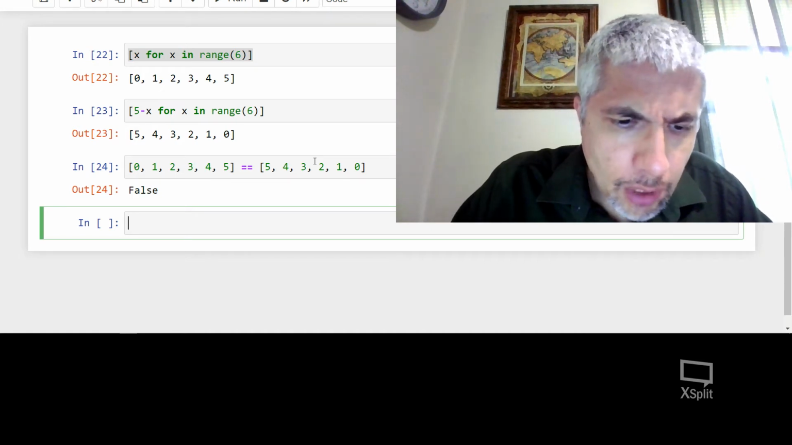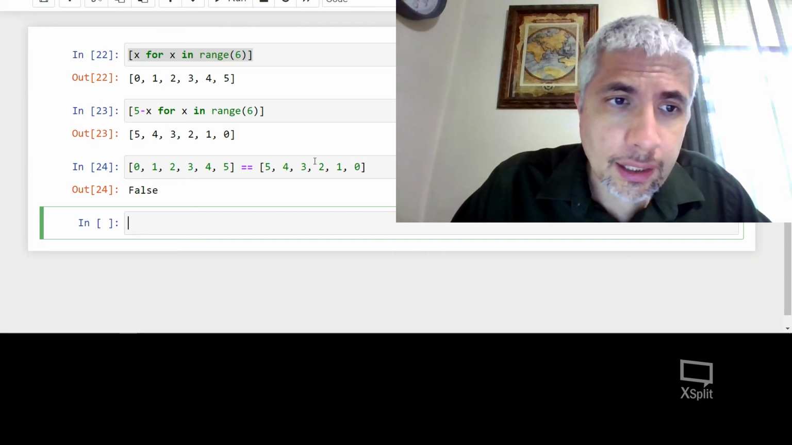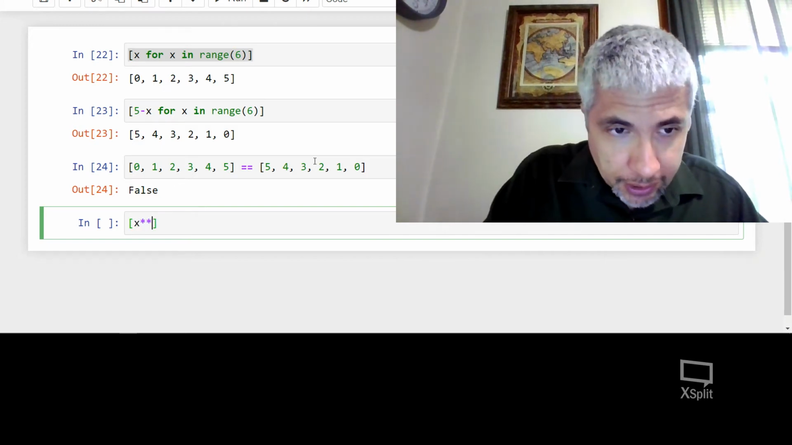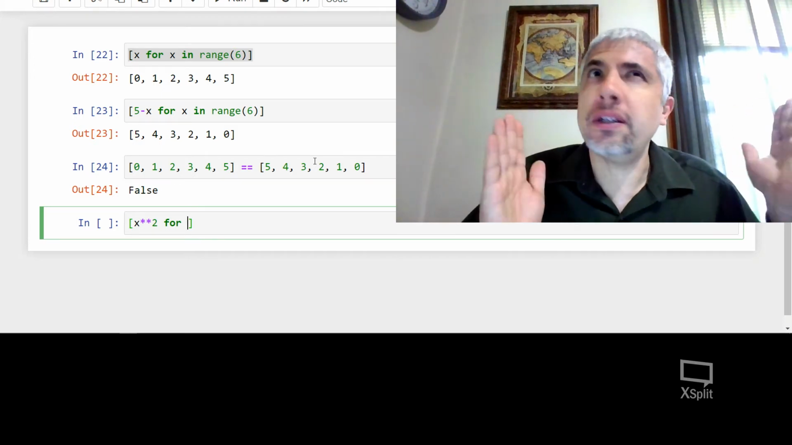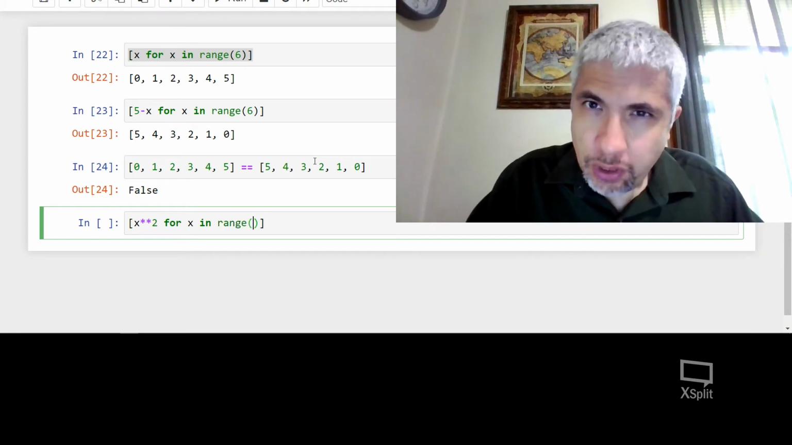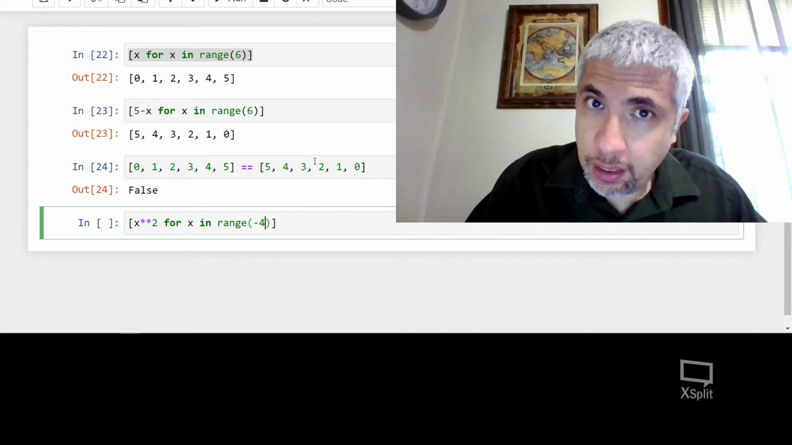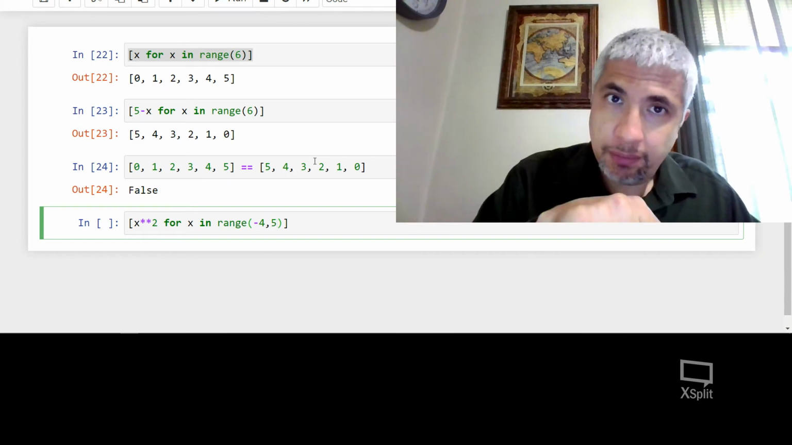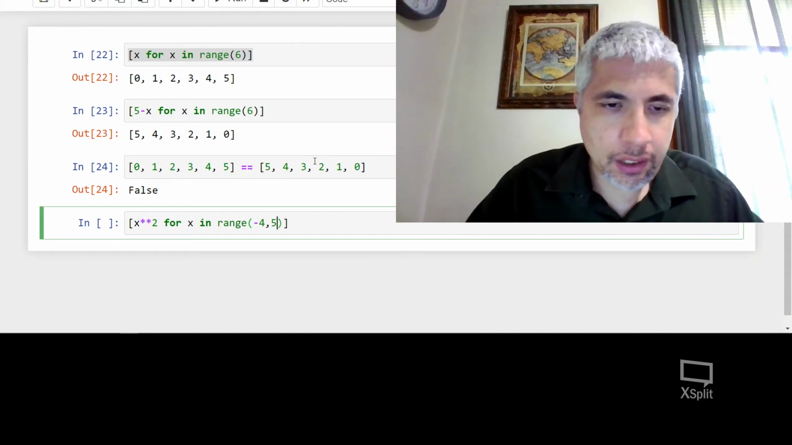Okay, so let's try something just a tiny bit more complicated. Let's try the list of x squared, where x is strictly between -5 and 5. So for x in the range, I want it to be strictly in between -5 and 5. So that means I want it to go from -4 to 5, because that's going to be the closed interval on the left. That's going to give me -4 on the left. I'm going to get a 4 on the right because ranges are open on the right.